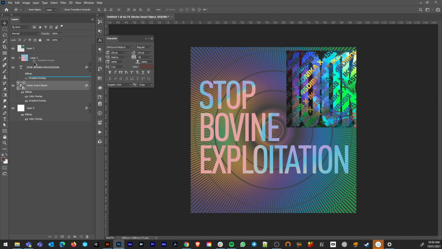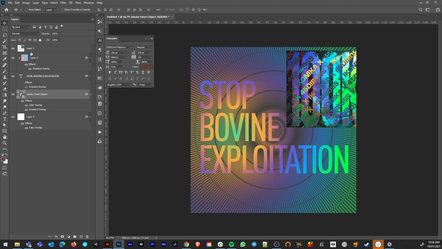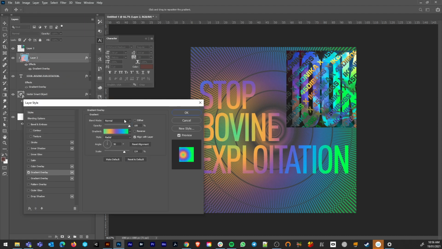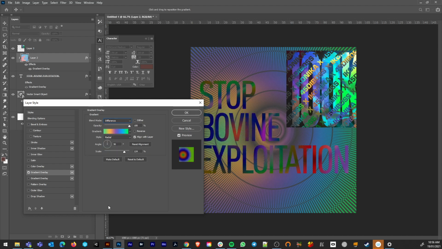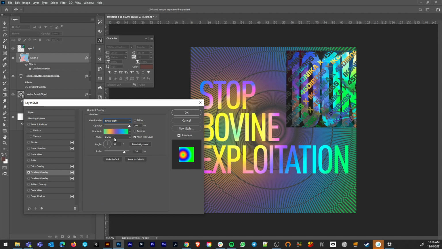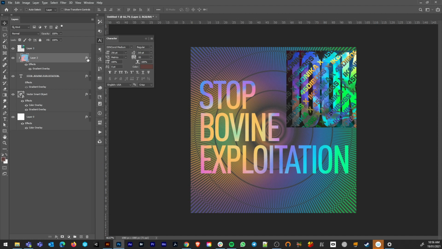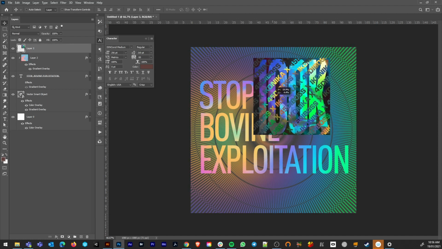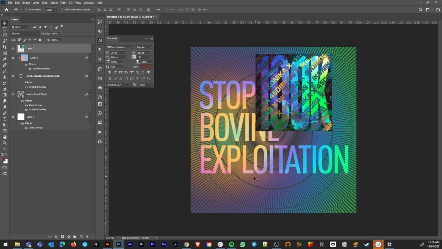That's nice. Okay, so I've dropped that same gradient over this and I'm just playing around with the layer styles. It's always worth a go. Okay, so there's a lot more black in their one than in ours. The pattern is actually only really visible inside the text.